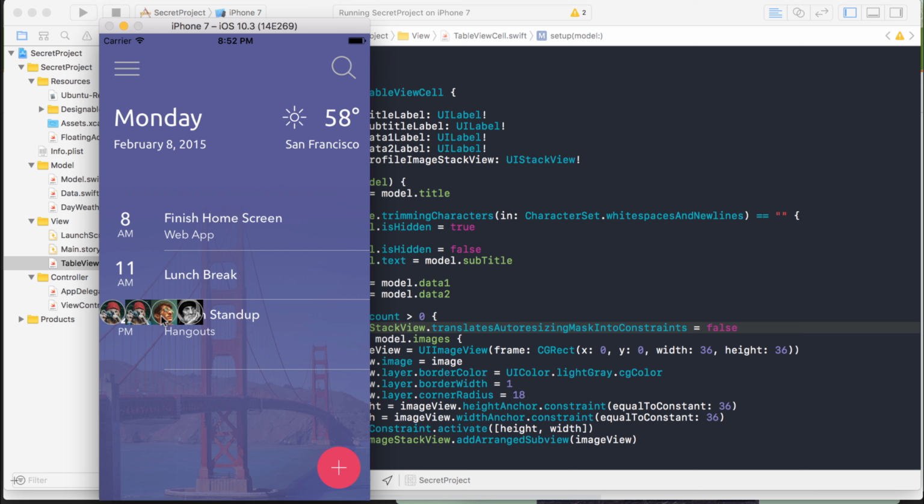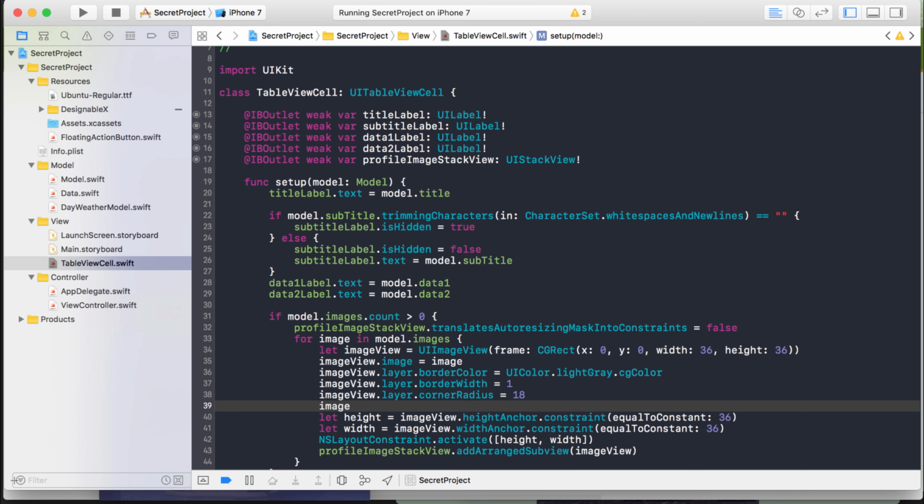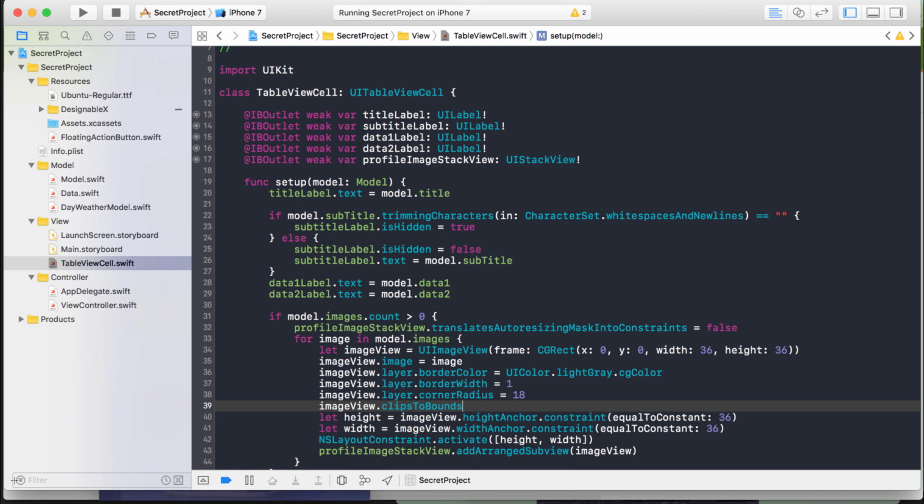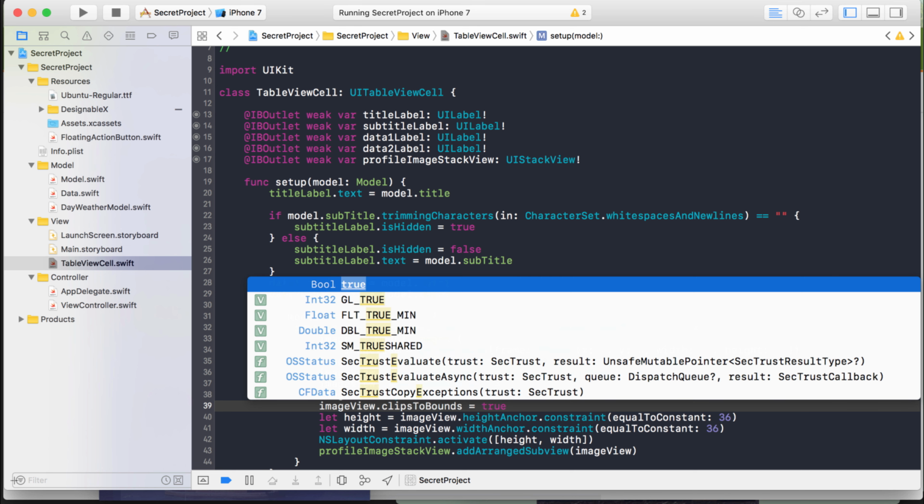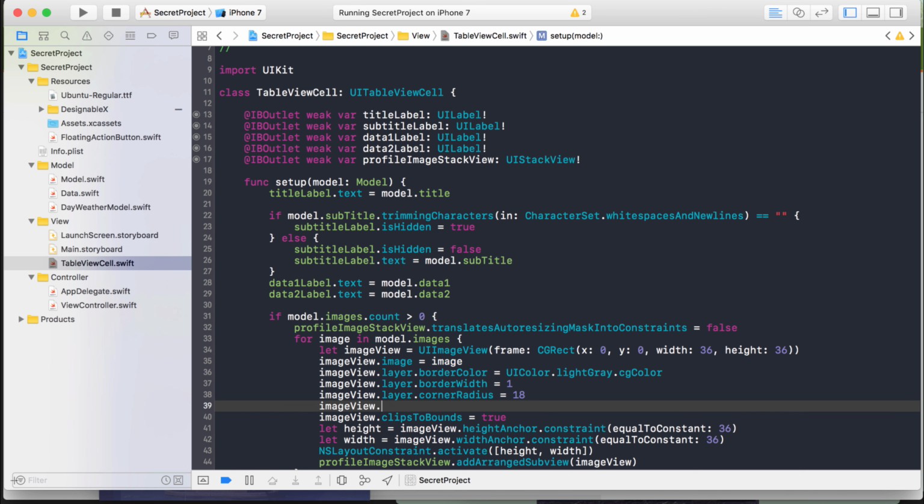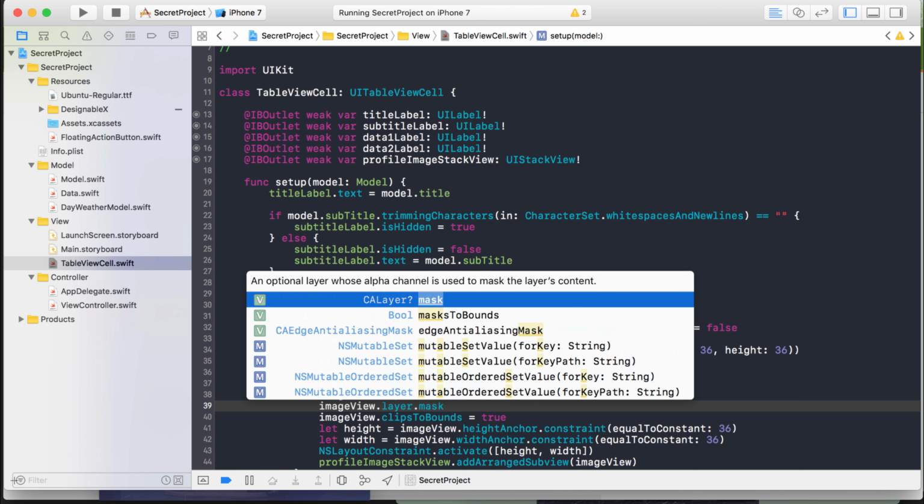There's just one thing we need to do. We want this border to cut off the rest of the image, so we want to mask that on the image view. Clips to bounds. There's two ways you can do this. You can do clips to bounds equals true, and that does it on the view level, or you can also clip it on the layer level by doing dot layer, and except it's not called clip to bounds, it's called mask to bounds, like that.